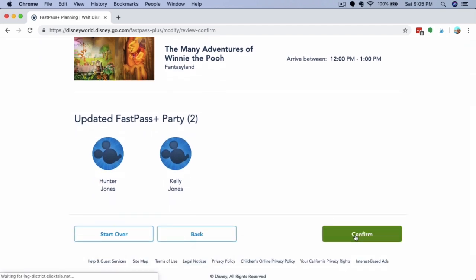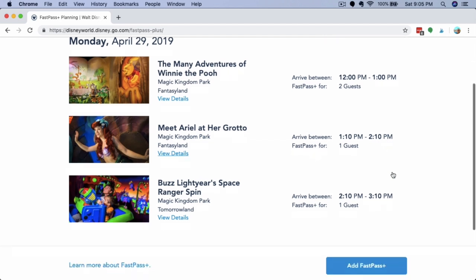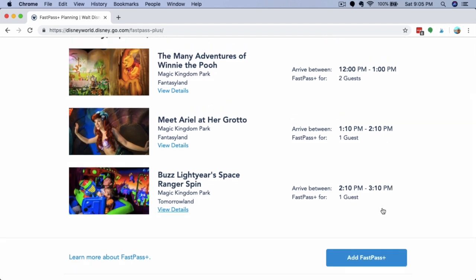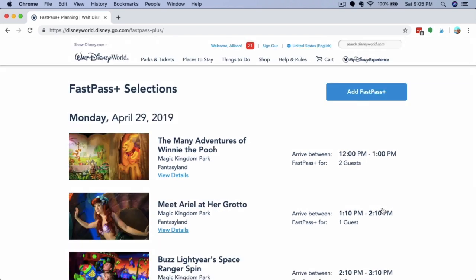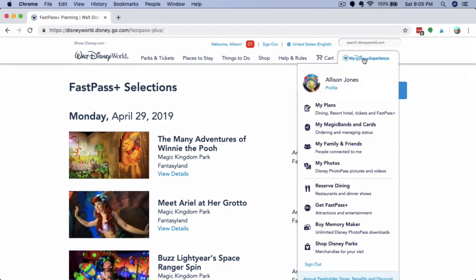See how easy that was? And all I do is hit confirm. Now I have 2 reservations for the Winnie the Pooh, 1 reservation for Ariel, 1 reservation for Buzz Lightyear's Space Ranger Spin. Super, super easy. So now I could book the rest of Fast Passes for the rest of my vacation.